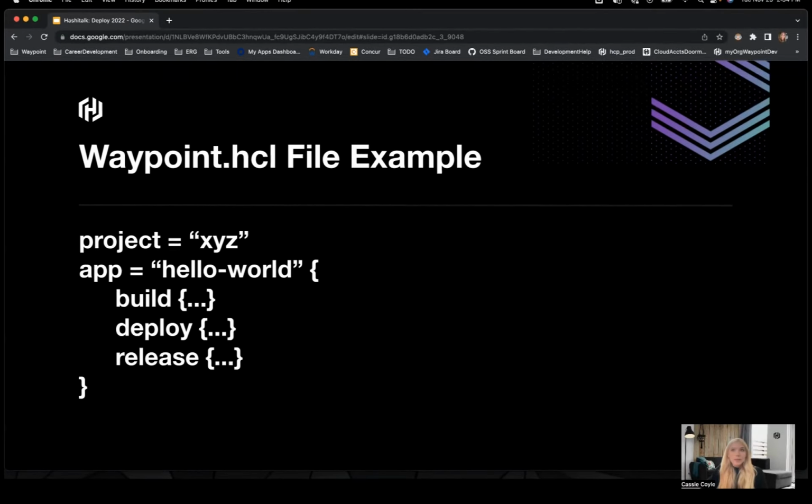The artifact or the application is deployed in a deployment, but it doesn't receive traffic yet. And then the release stanza is to enable the deployment to expose the application. So the goal is to make the application ready to receive traffic.